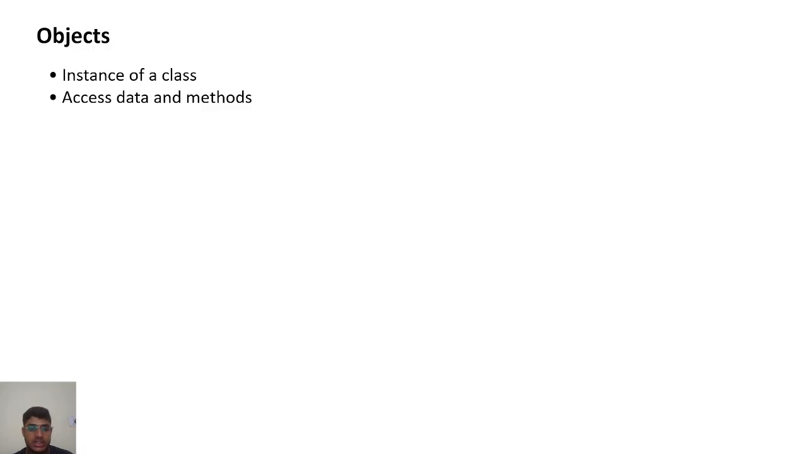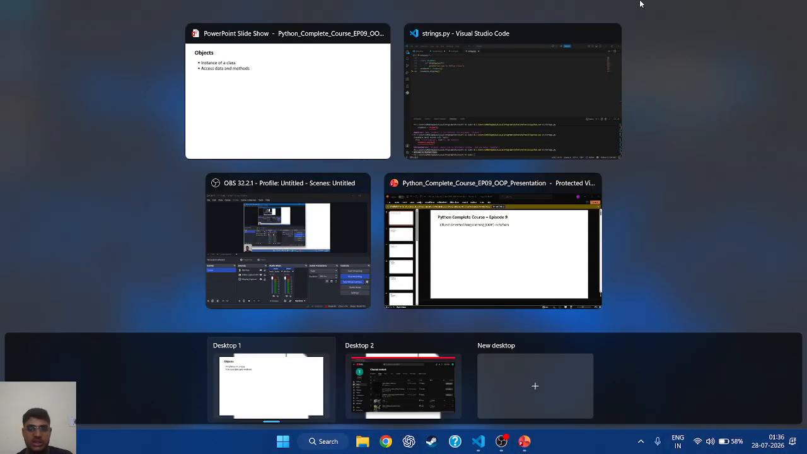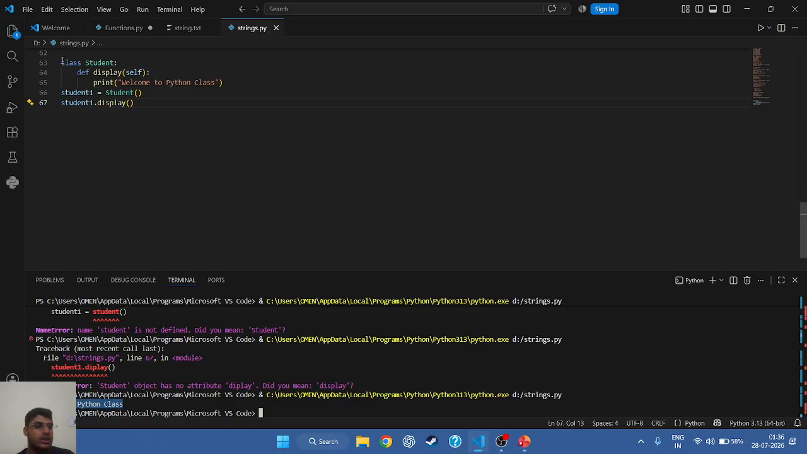What is an object? An object is a real-world entity created from a class. It contains attributes, which is data, information about the object, and methods, which are functions, actions the object can perform. Object name is the name of the object. Class name creates an object of the class. Creating an object. So let's create one object with an example.